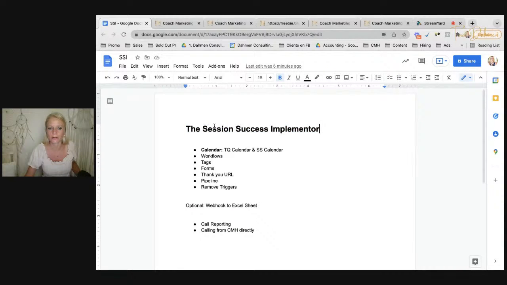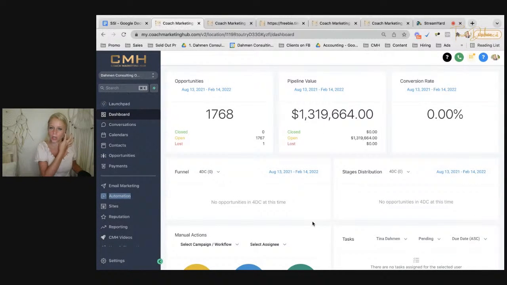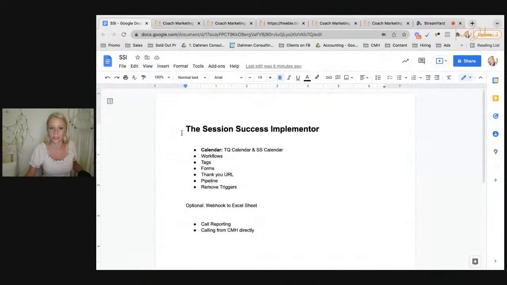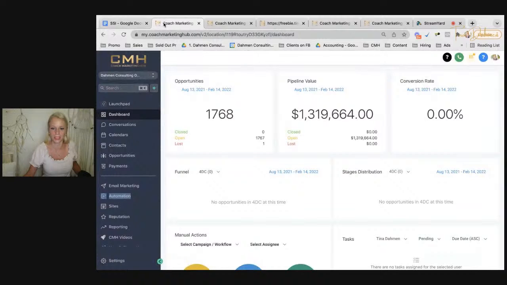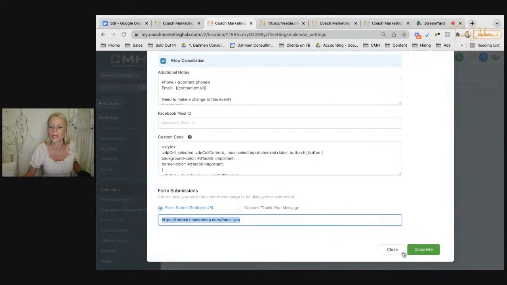implementer is a strategy which we have incorporated into Coach Marketing Hub. So Coach Marketing Hub is our software which all of our students get access to, including all of our strategies and automations already built for them. Okay, so that's how the backend looks like, and I will teach you how you can implement the SSI, I call it. Let's just say SSI to make it easier to pronounce in this video. SSI, the session success implementer. You can implement this with your own marketing software, or you can use Coach Marketing Hub and you will have the strategy implemented for you.